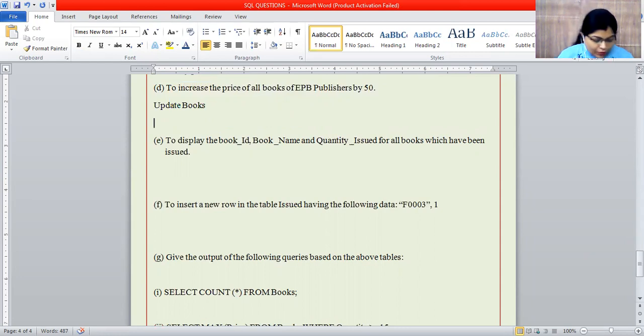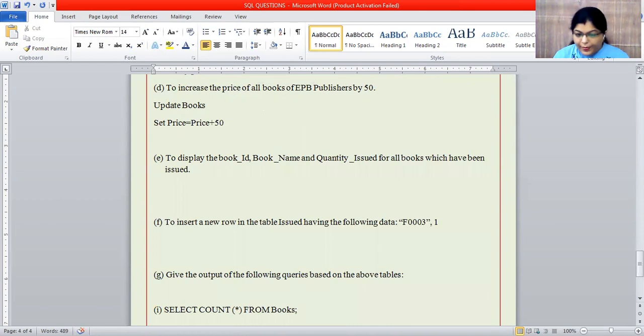That is books. So update books set price. Whatever the column is, you have to change the price of the book. So you just write set price is equal to the previous price plus 50. And after that, what is the condition? Where publishers is equal to EPB.